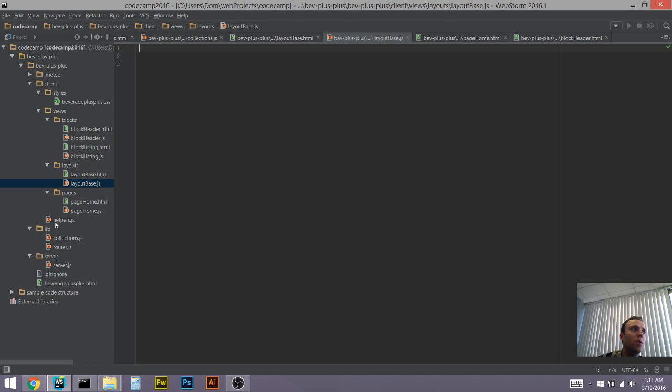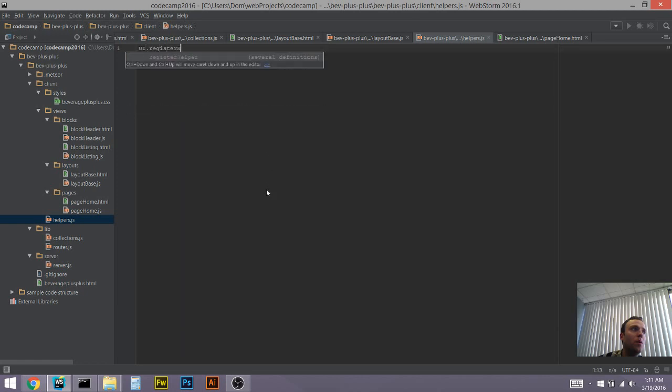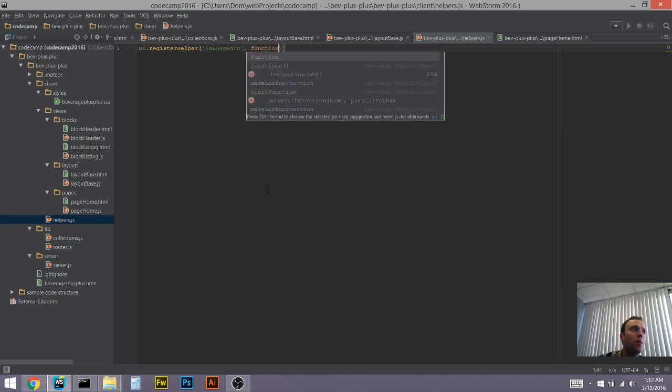One thing that we will do is add a helper that's going to be global everywhere. And that is going to be a helper called isLoggedIn. So any template will be able to use the isLoggedIn helper, and we'll be able to get a true or false value based on whether or not the user is logged in. And we do that by using UI.registerHelper. isLoggedIn will be the name of the helper, with a capital I, please. And then function.